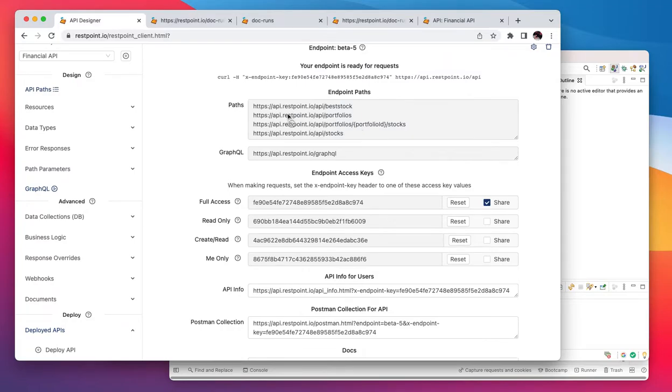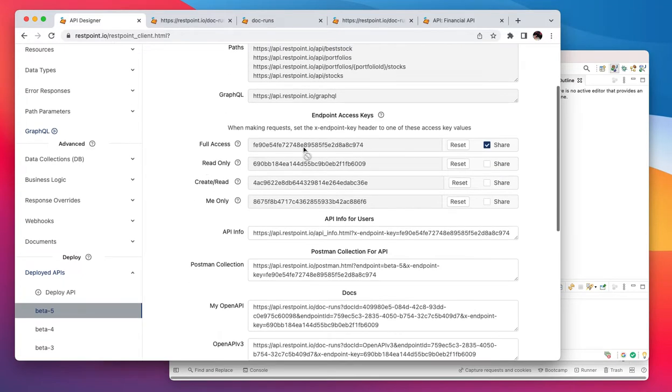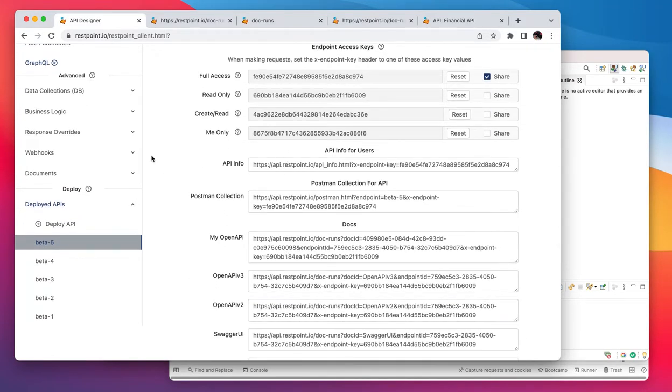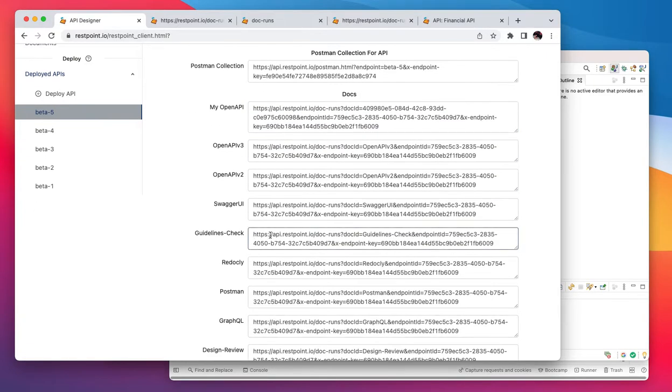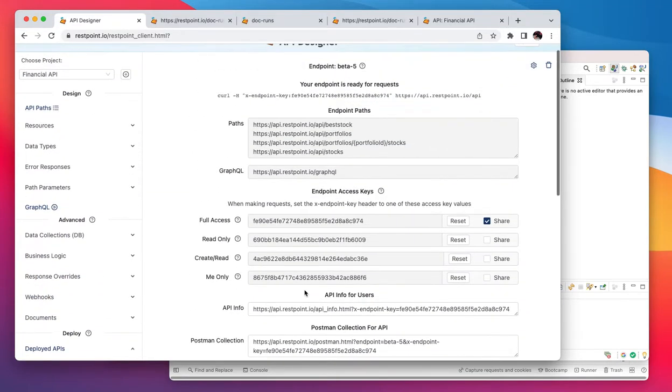Now, when you send this out to a customer, you have the option of sending them different information, but the easiest way, instead of sending all these different, if you just wanted to send a Postman collection, it would be this. If you wanted to send OpenAPI, you would send this. If you just want to do the guidelines check, you could send individual URLs.